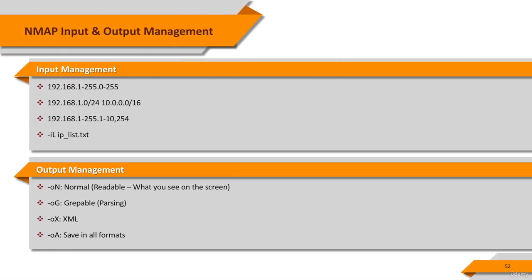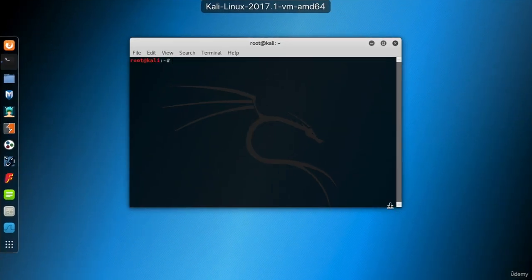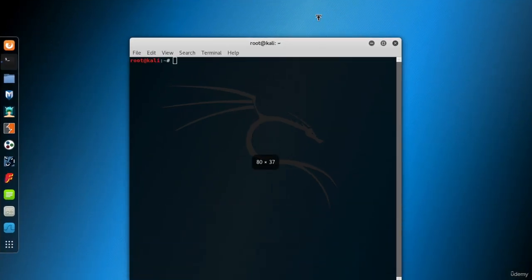So a few lectures ago, we saw how we identify which ports are scanned. Now in input management, we'll see how we identify which systems are scanned. Okay, go to Kali and open a terminal window.